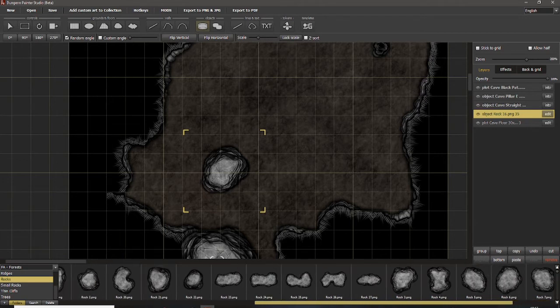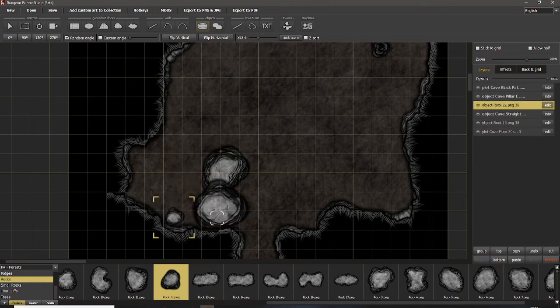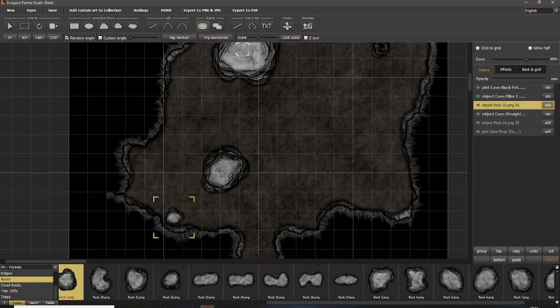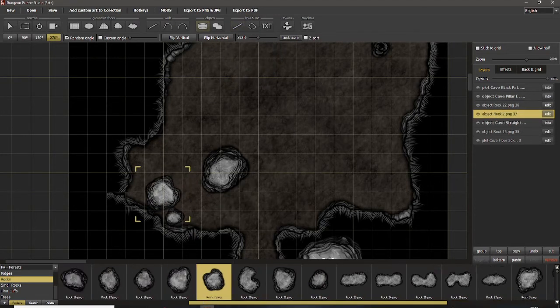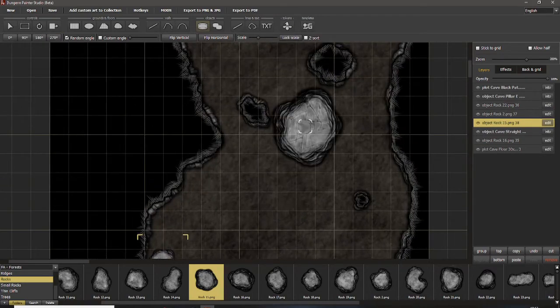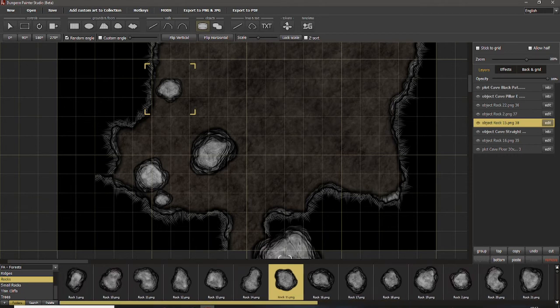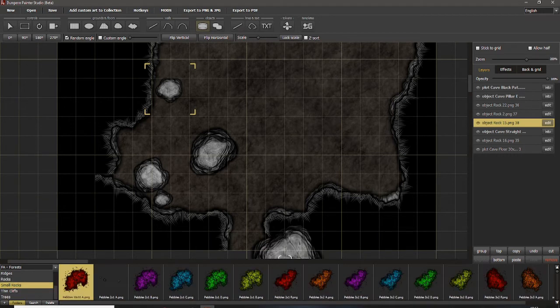Let's see. Let's make this a small one. Just above against the wall. Again, not really thinking about it too much. If it looks nice and random and chaotic, that's what we want. Because it's not a structure. It's a random cave. It's natural.